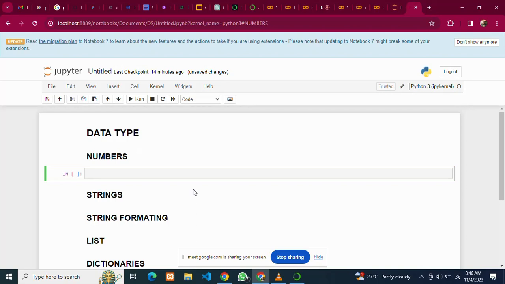Okay, variables. Now variables are containers that store a value, or that hold a value, and that value can be changed at any point in your program. I'll take that again. Variables are containers that store a value, and the value can be changed at any point in your program. Now let me demonstrate that.